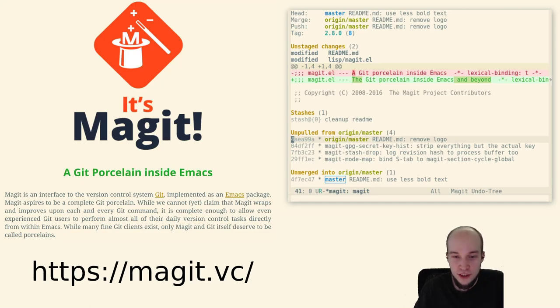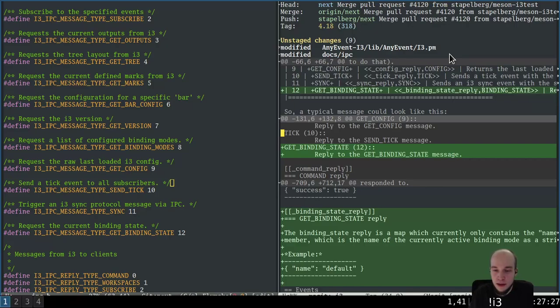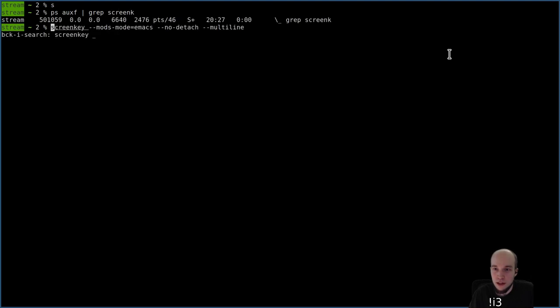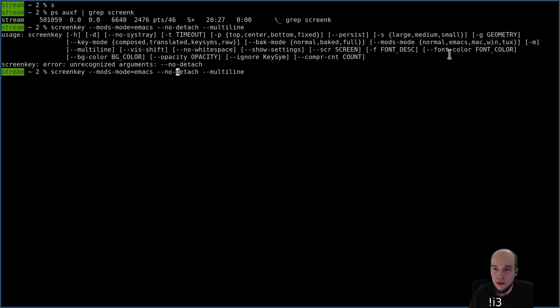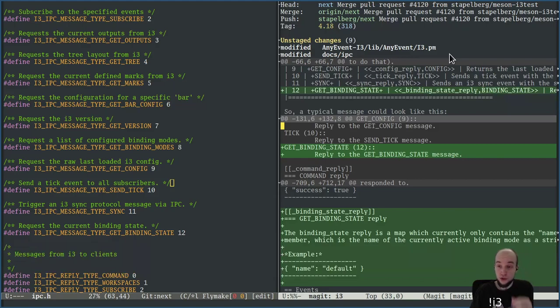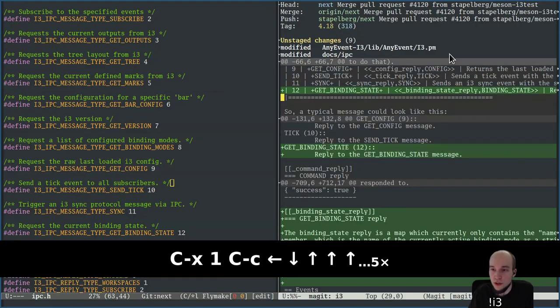So why don't we actually switch back to my desktop, and then I can show you what it looks like in action for this particular project. I think I might not be running Screenkey. Okay. So yeah, nice. Screenkey is what I use to show on screen what I'm typing. Actually, let's keep this open as it is.